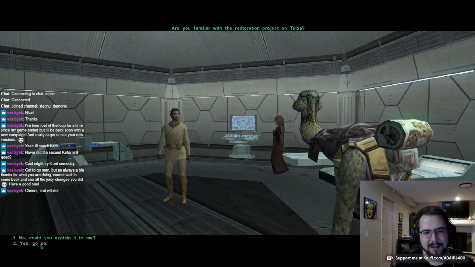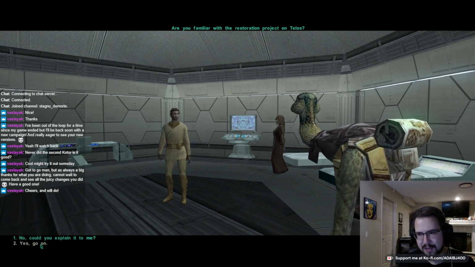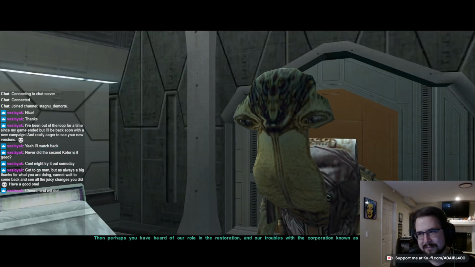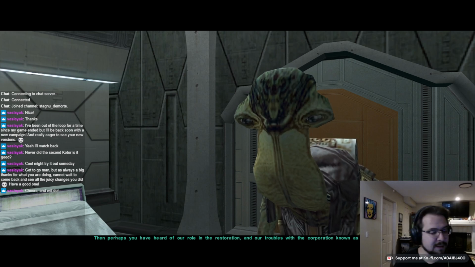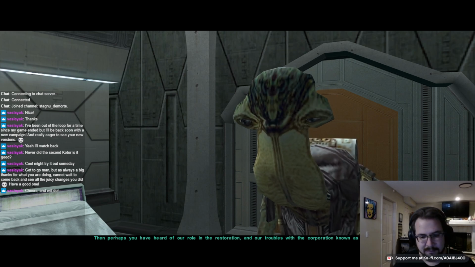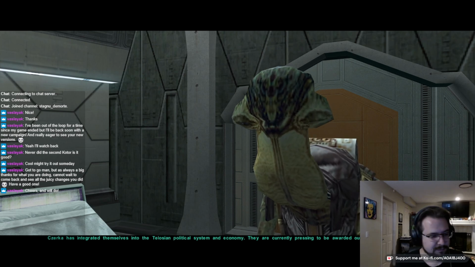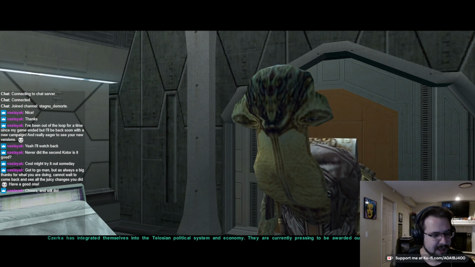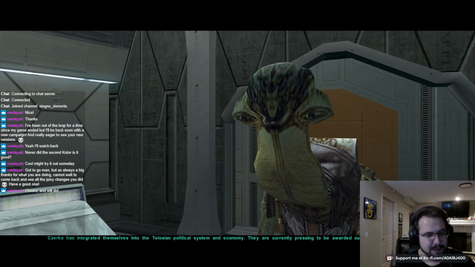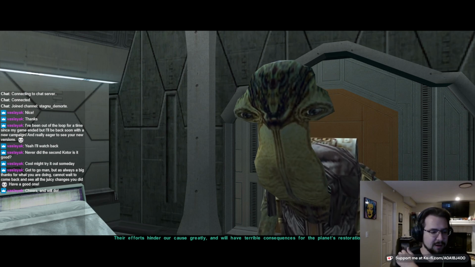Yeah. So all they're doing is they're restoring the planet. They're using shield walls to section off parts of it and restore it piece by piece. Zerka has integrated themselves into the Telosian political system and economy, as they do everywhere.